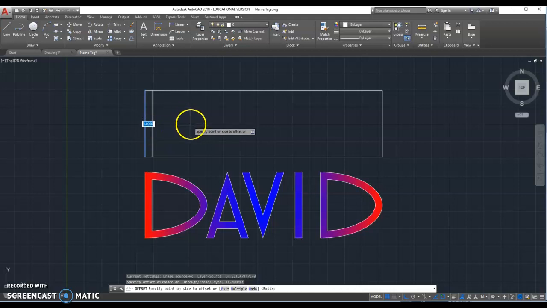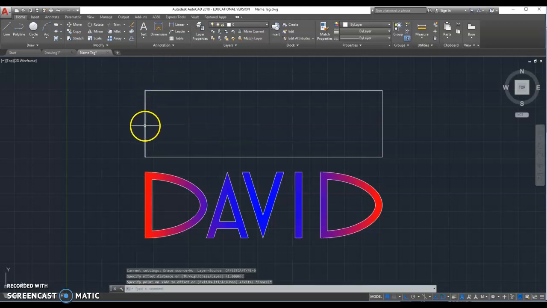I'm going to then hit escape. Oops, got to do it again. I should have hit enter. Hit enter. Left click. Hit enter again. I didn't hit left click.